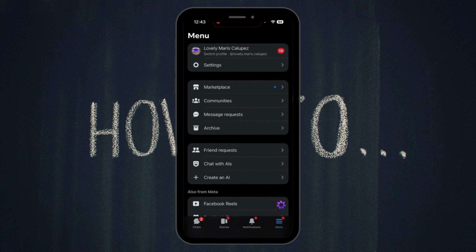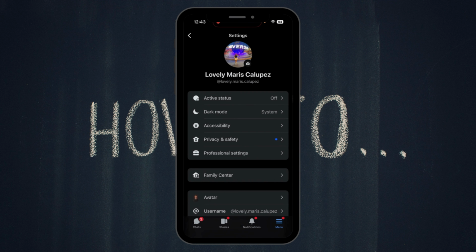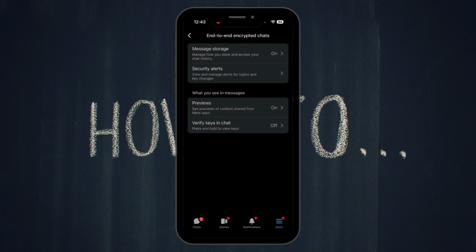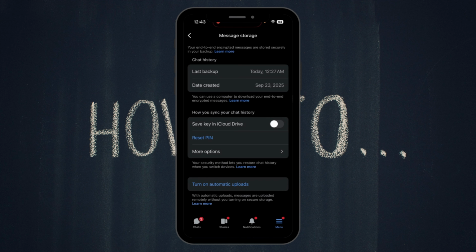Then from here, go to settings, then go to privacy and safety, then go to end-to-end encrypted chats, then restore your encrypted message history. So you can enter your PIN, recovery code, or use the authentication method you configured. Messenger should restore the backed-up encrypted conversations.